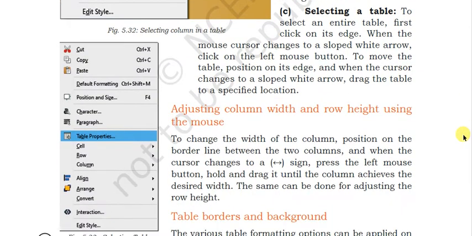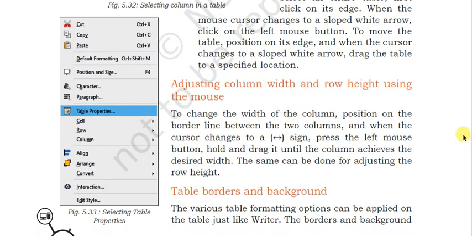Adjusting column width and row height. To change the width of the column, you can position the cursor on the border line between the two columns, and when the cursor changes to this double arrow sign, you should press the left mouse button and then hold and drag it according to the requirement. So this will change the width and height of the table.